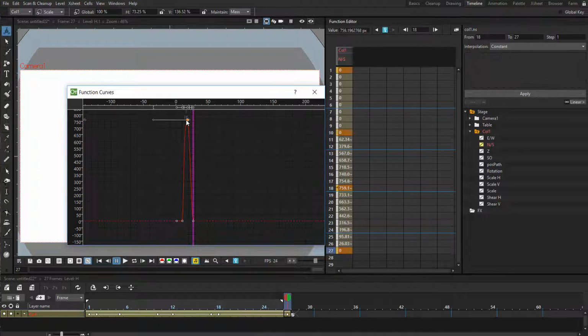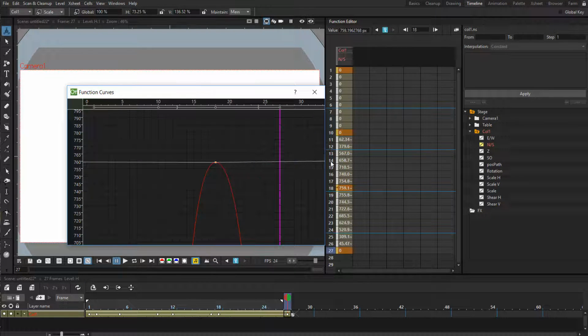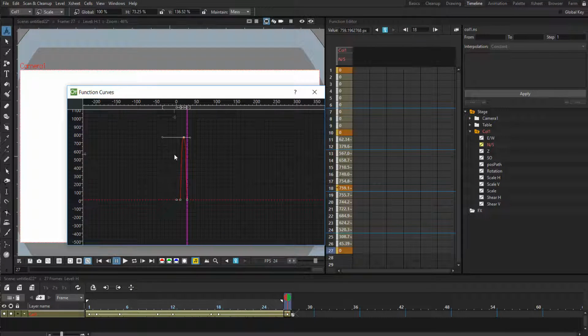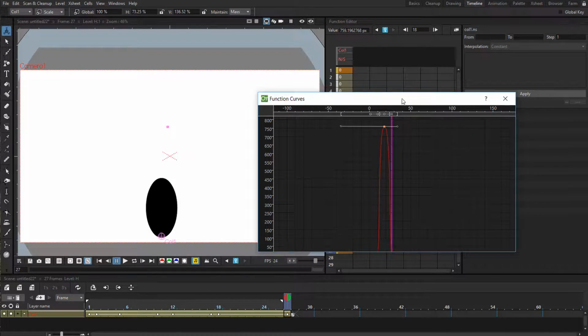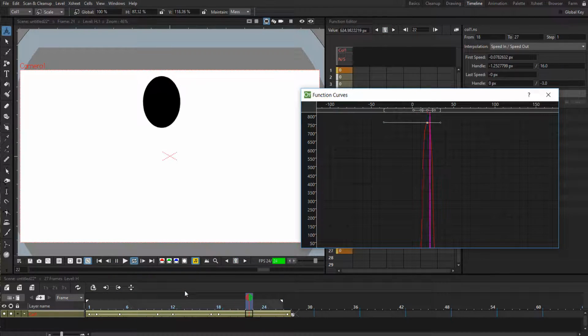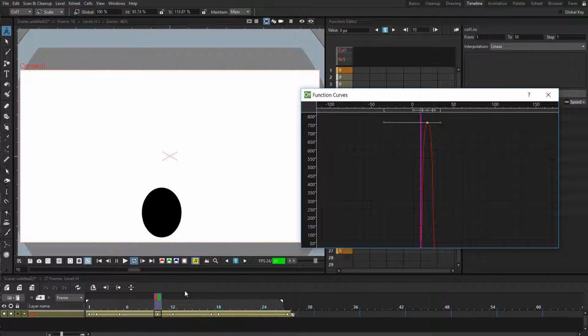Now if we go back and zoom in a little bit, we can see that we can also change the interpolation shape on the right side of this jump. And now let's try to play the animation. And there you have it, a quick and simple way to make a squash and stretch animation.